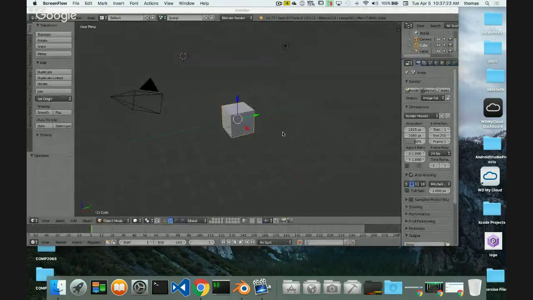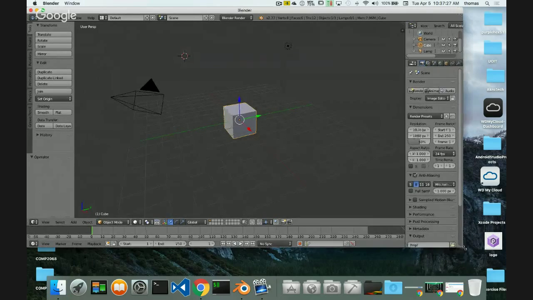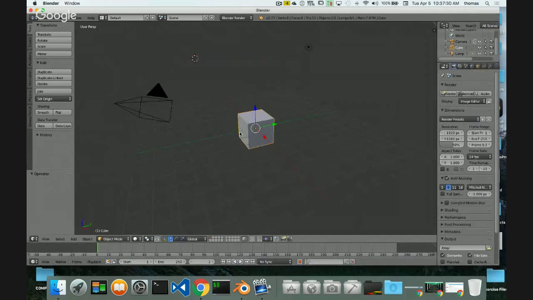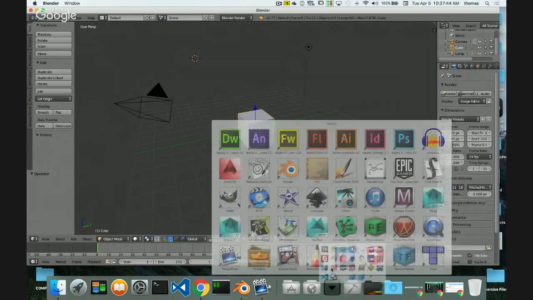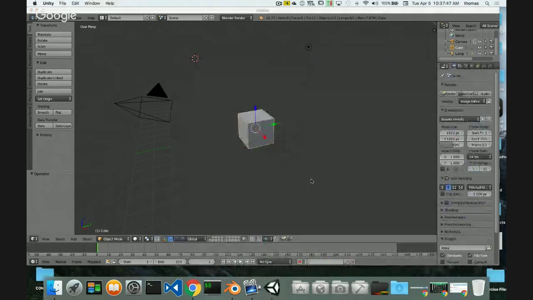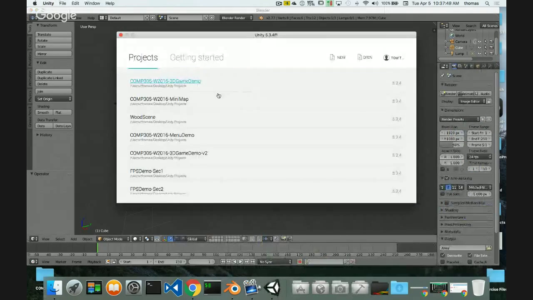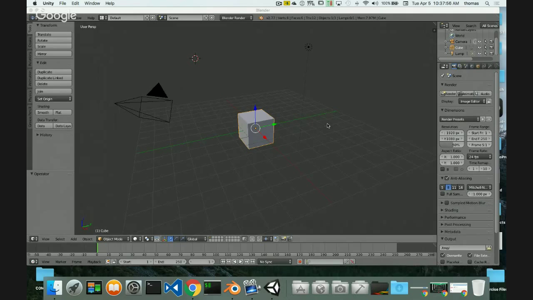Okay, so I've got Blender up, and I'm not going to spend too much time doing this stuff with Blender, but kind of a quick overview of how to do it. I got the latest version of Blender just downloaded today, 2.77. It's been updated, and let's get Unity going as well. So again, this is going to take up all kinds of memory for me, right? But why not? And I want to work with that project we've been working on from before called COMP305 Winter 2016 3D Game Demo. That's what I'm going to be working on. So I'll bring that up.